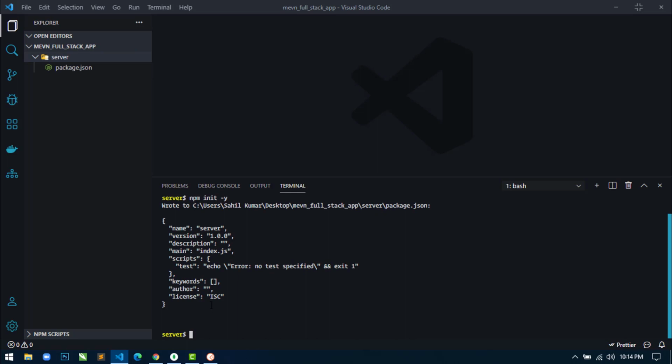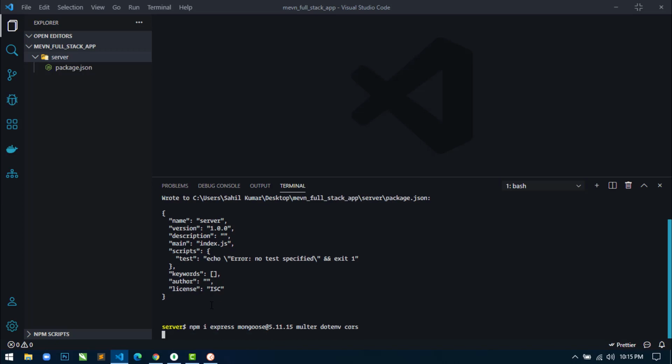Now next I will install some dependencies that I will use in this project. So just write npm i express mongoose. I will use version 5.11.15 of mongoose, and I will also use multer for file upload. I will also use dotenv for environment variables, and I will use cors for cross-origin resource sharing. Now hit enter to install these dependencies.